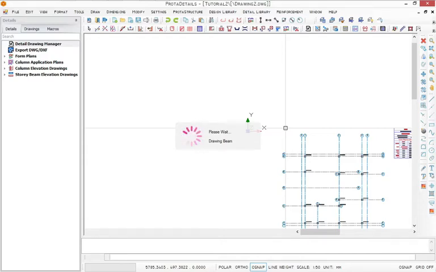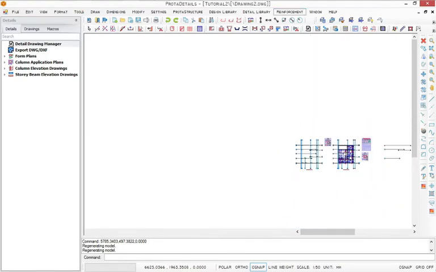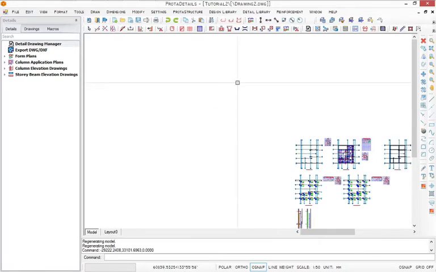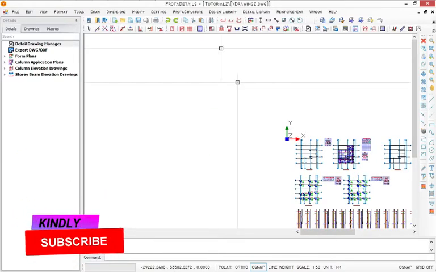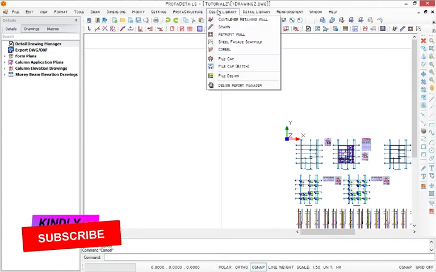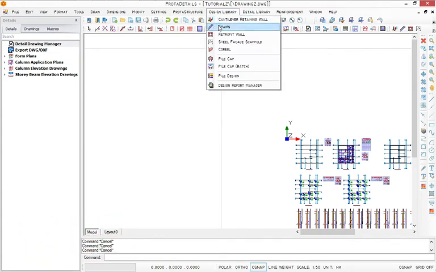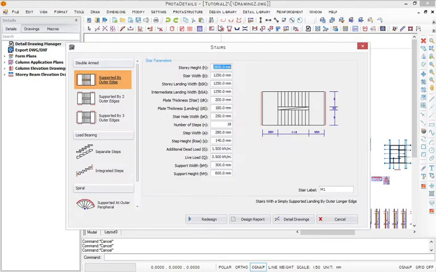I don't know why this is so slow. I just have to wait. Okay, I think it's done. The next thing we need to do is to come to the design library. This is stairs, so we click on it, and then this dialog pops up.